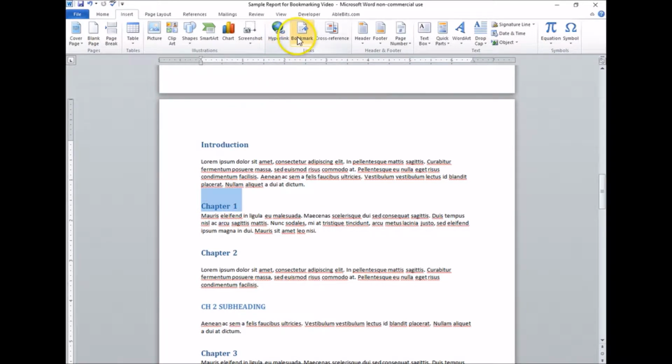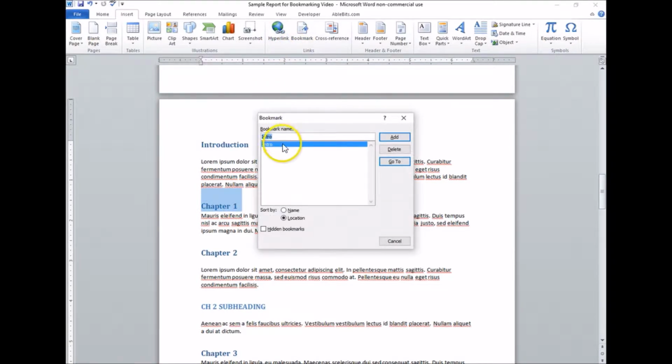Now this one is interesting. We're going to go back to bookmark. On this one, I'm going to type Chapter 1, but look what happens. When I leave a space, it blanks out. So it doesn't like spaces. You have to either use no space, or you can use an underscore. I personally like underscores, so we're going to add that.